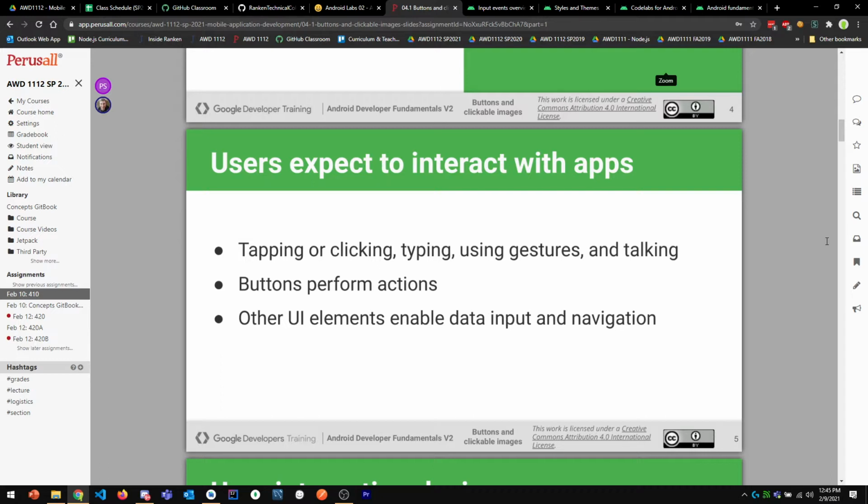So taps, typing as you bring the soft keyboard up, and various gestures, whether that be a double tap or a long press, things like that. And sometimes you may implement an interface that actually uses talking, right? Using your voice, say for voice-to-speech-to-text or something of that sort. So voice can be an input mode as well.